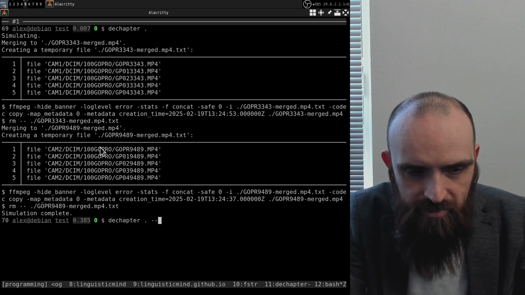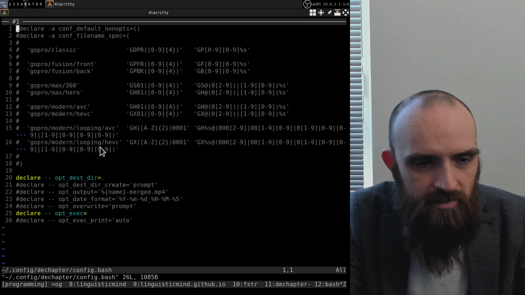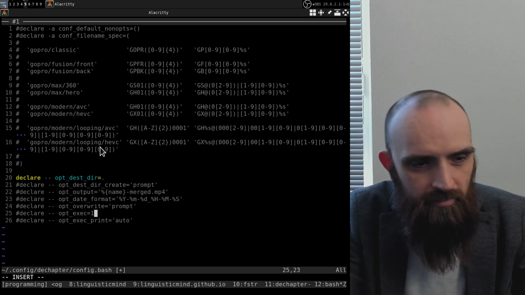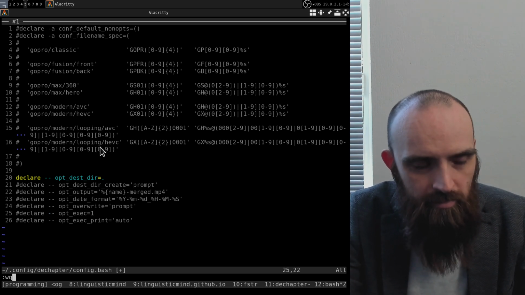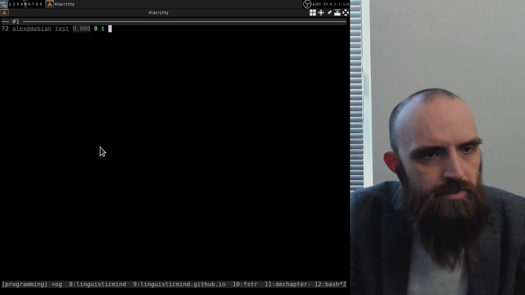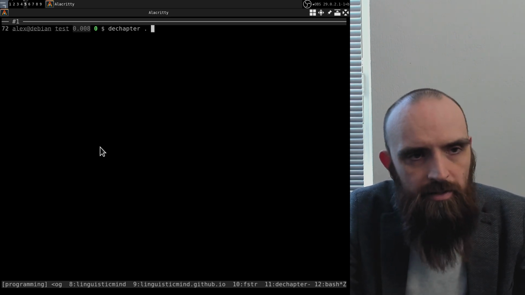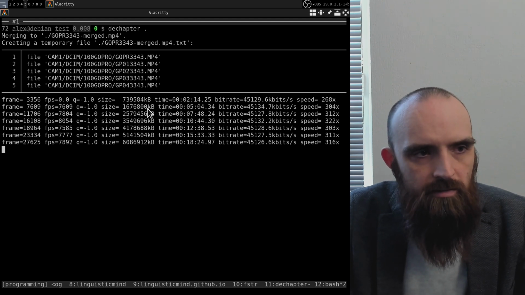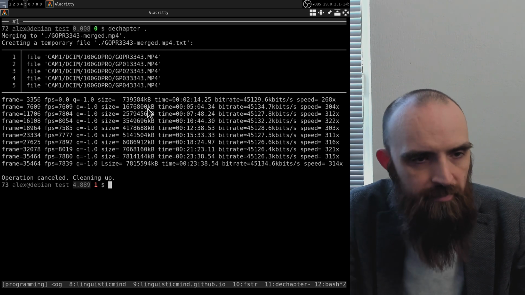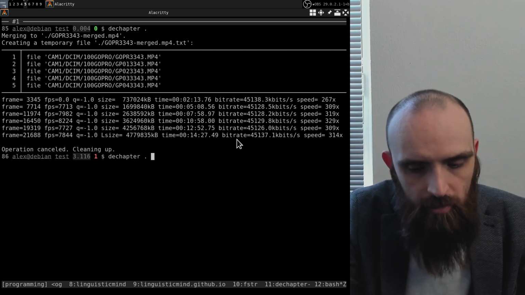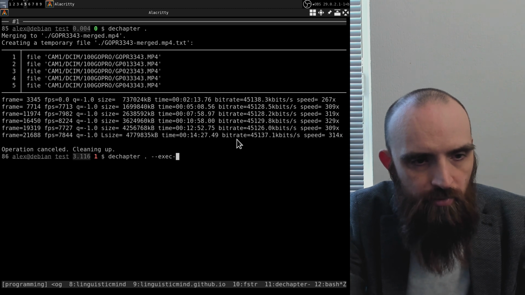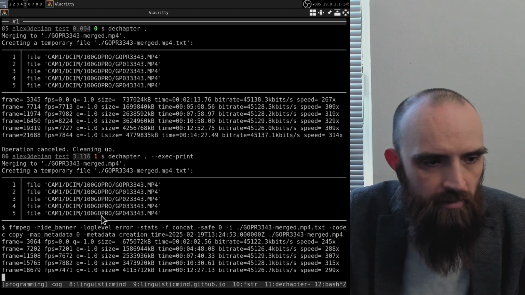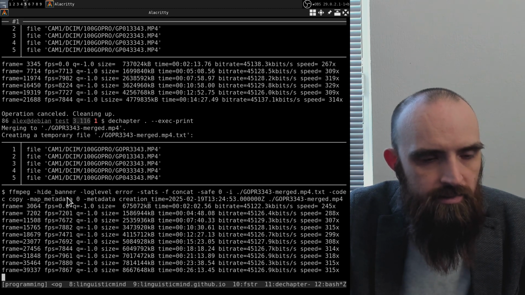So let me actually restore the original configuration, at least with regards to the opt-exec option. So I'll do that, and let me clear the screen. So let's first run it for a second without changing anything. So this is what it does if we don't specify any additional options. And now let's set exec-print. So when we set exec-print, now we can see all of the commands that it is executing.